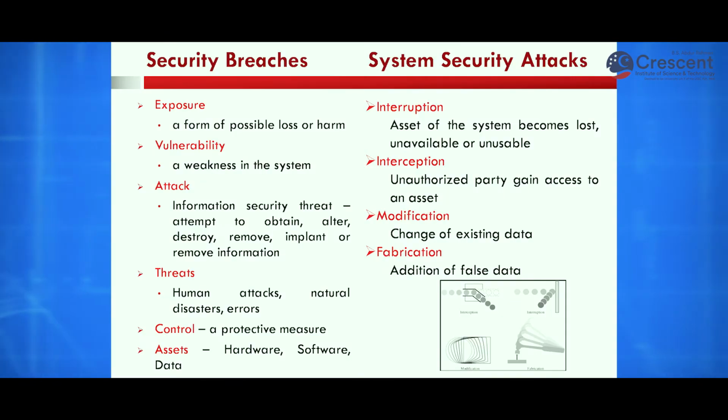Next we'll talk about the security breaches. How are organizations attacked by hackers? We need to know about the security breaches in the organization. What are the possibilities? The first one is the exposure. It means a form of possible loss or harm to their data. Also the organization faces vulnerabilities, that is, a weakness in their computing system, or we can call it the information system. Then the organizations are facing attacks on their data.